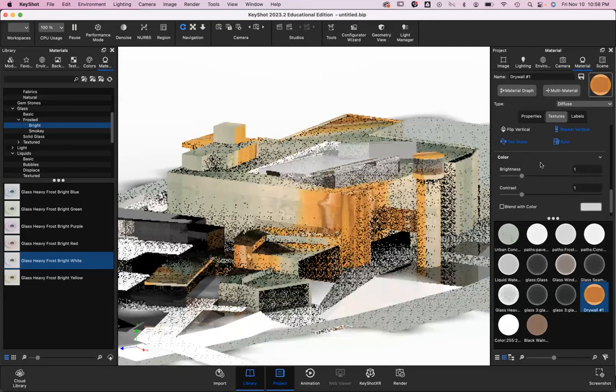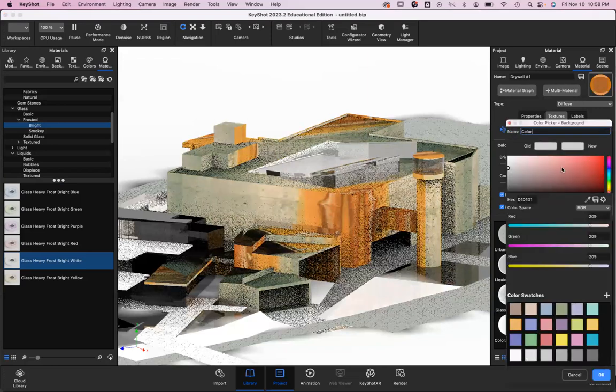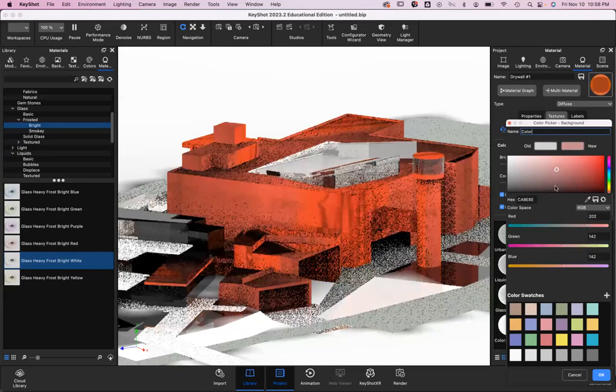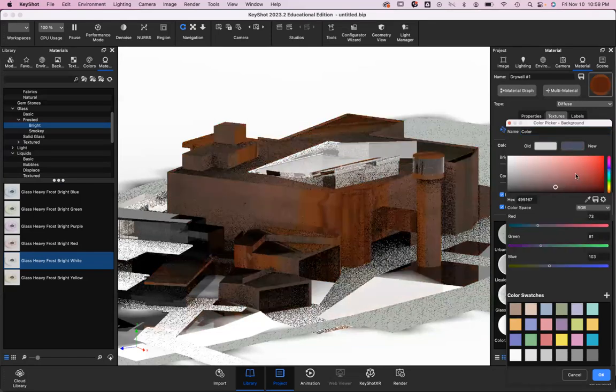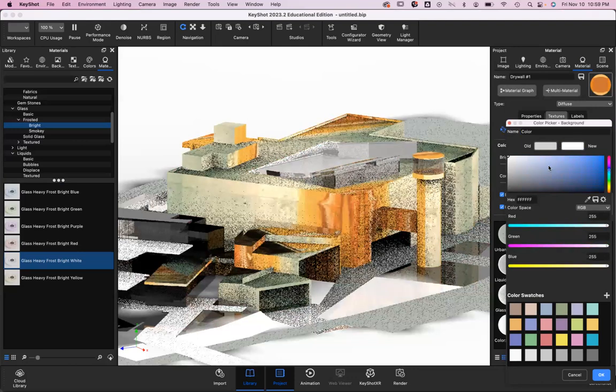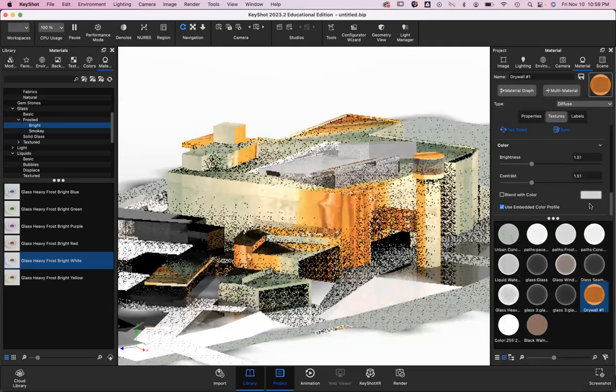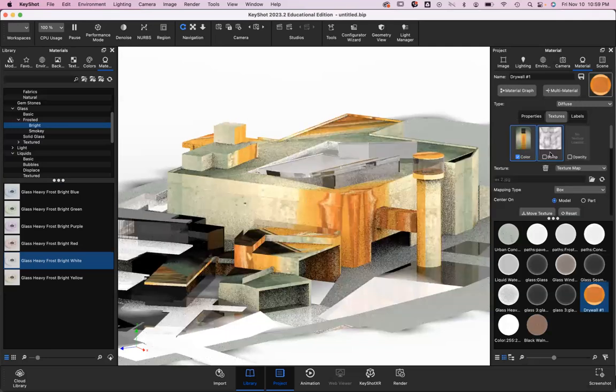And then you can actually play around with the color. So like brightness, contrast. Yeah, I want it to be a little brighter. You can blend with color. So if you want to change the color a little bit, make it red. Make it blue. I'm gonna keep it regular for now. Use embedded color profile.